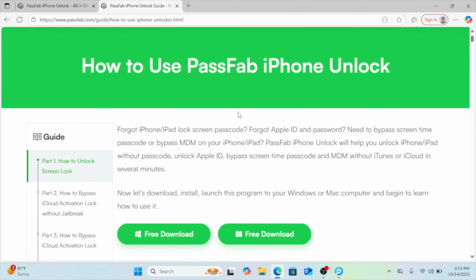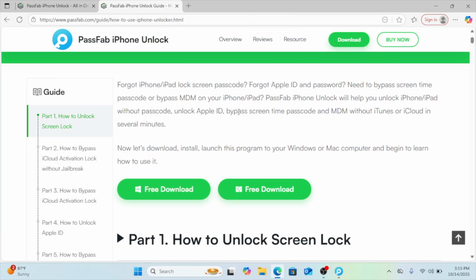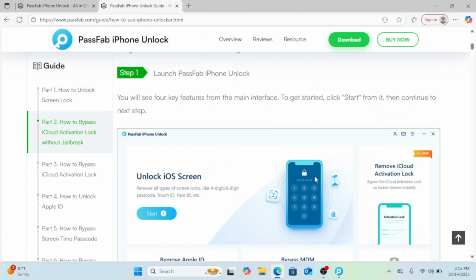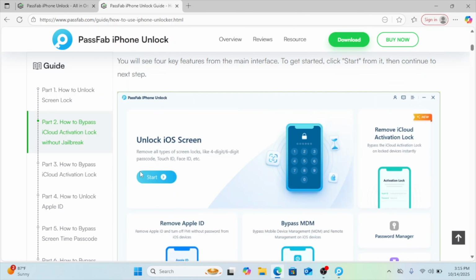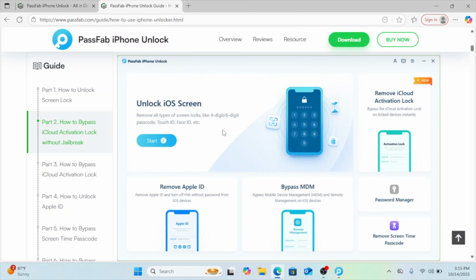So here we go, how to use PassFab iPhone Unlock. Of course, we have a lot of features in here. One of them is to unlock the screen lock. The other one, for example, is to remove the Apple ID. Of course, make sure you are the owner of the device in order for this to work perfectly. And then we have the remove iCloud activation lock by PassMDM, and then screen time passcode, and a lot more features in here.